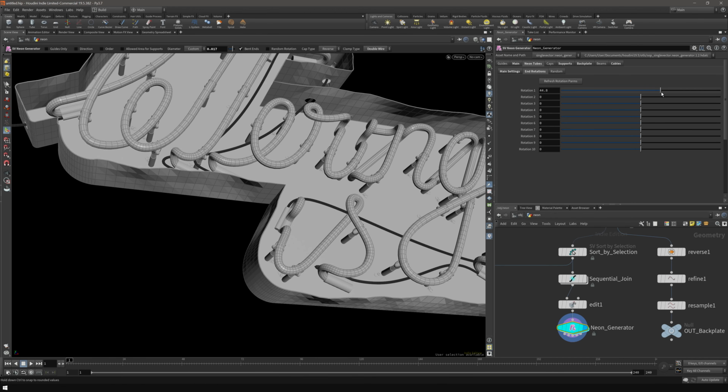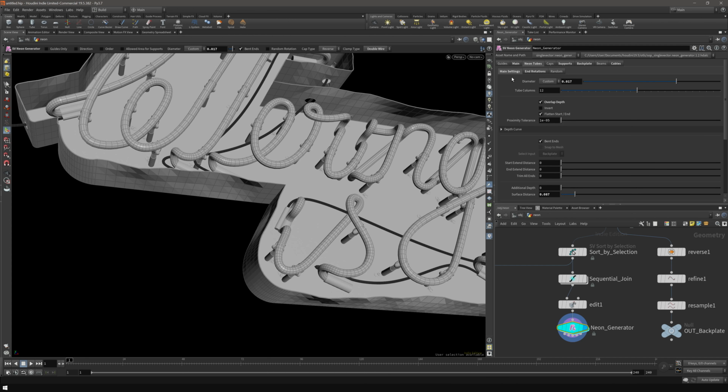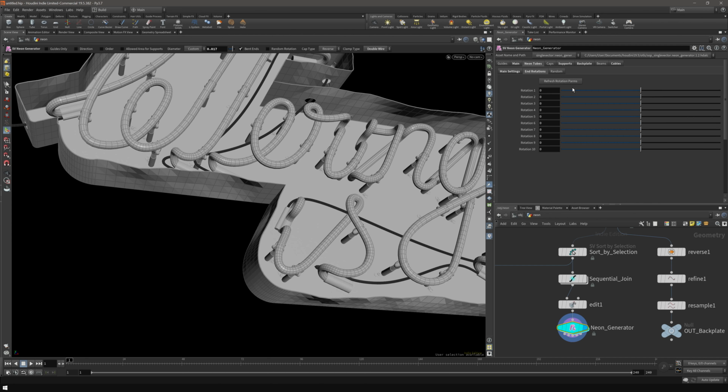One thing here is that if I change this now, nothing is happening, because we just have to let the system know that these parameters have been added. Sometimes you just need to go and change a little bit some other parameter, like here for example, and now these will be detected.